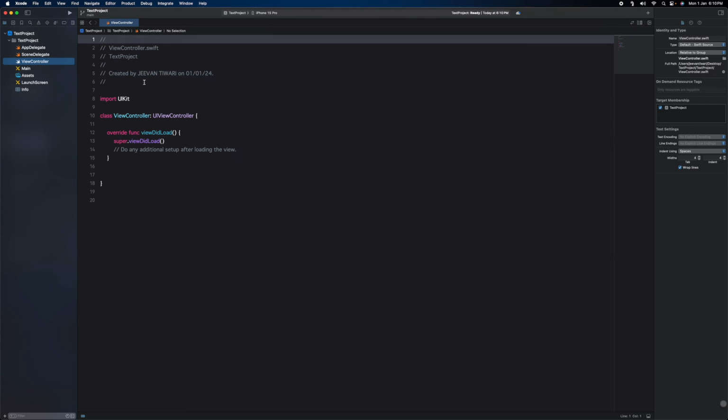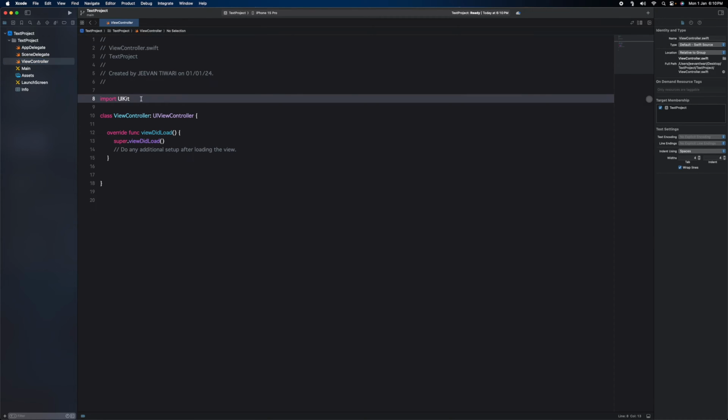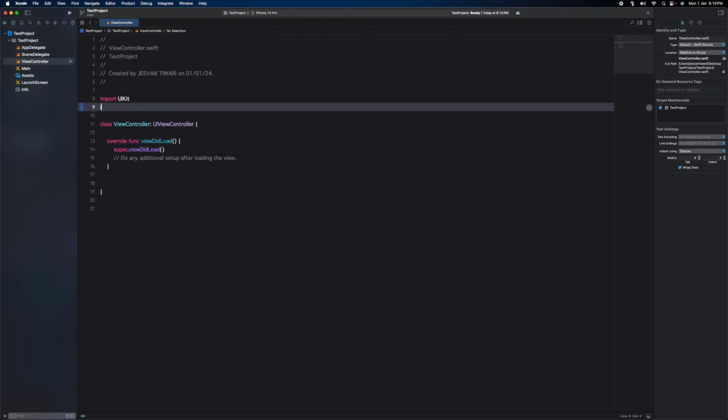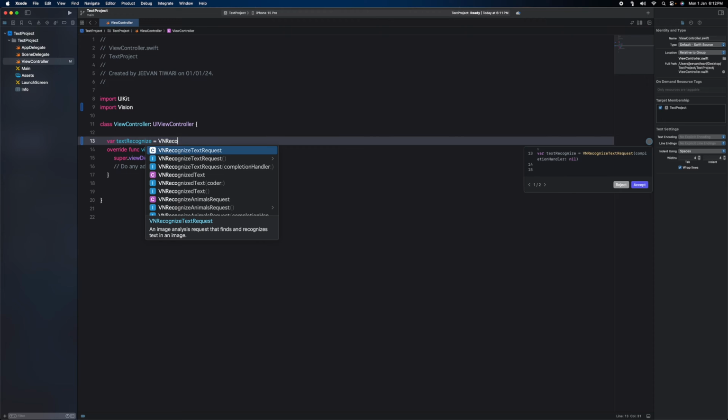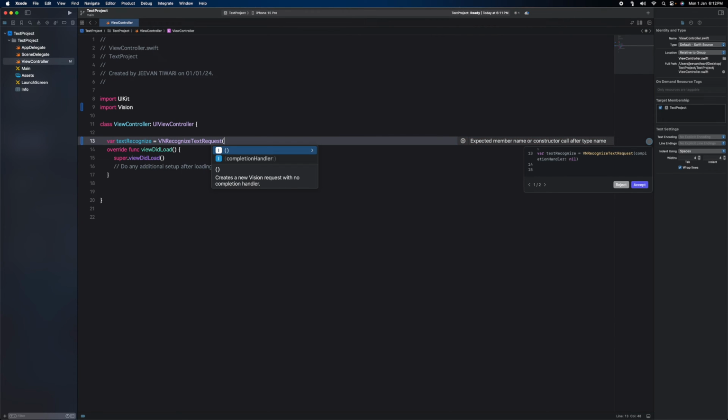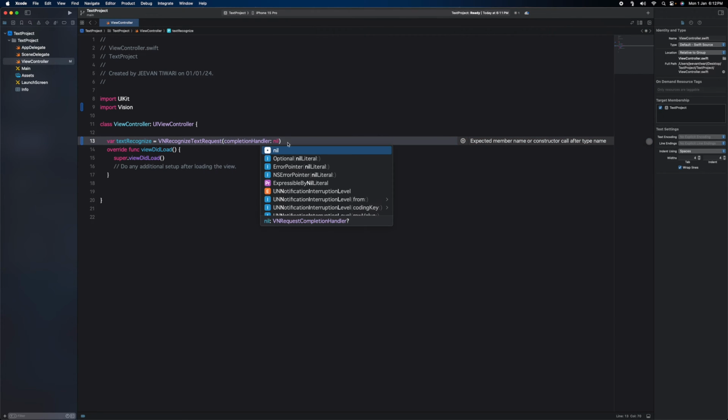First of all, what we need to do is recognize the text in the image, right? In iOS we already have a framework called the Vision framework. So we are going to import Vision. Basically, Vision provides pre-existing classes to recognize things from a camera or from a photo. We are going to create a variable called textRecognize. After that we will search for VNRecognizeTextRequest. Just make an object of this class, and we provide nil right now.